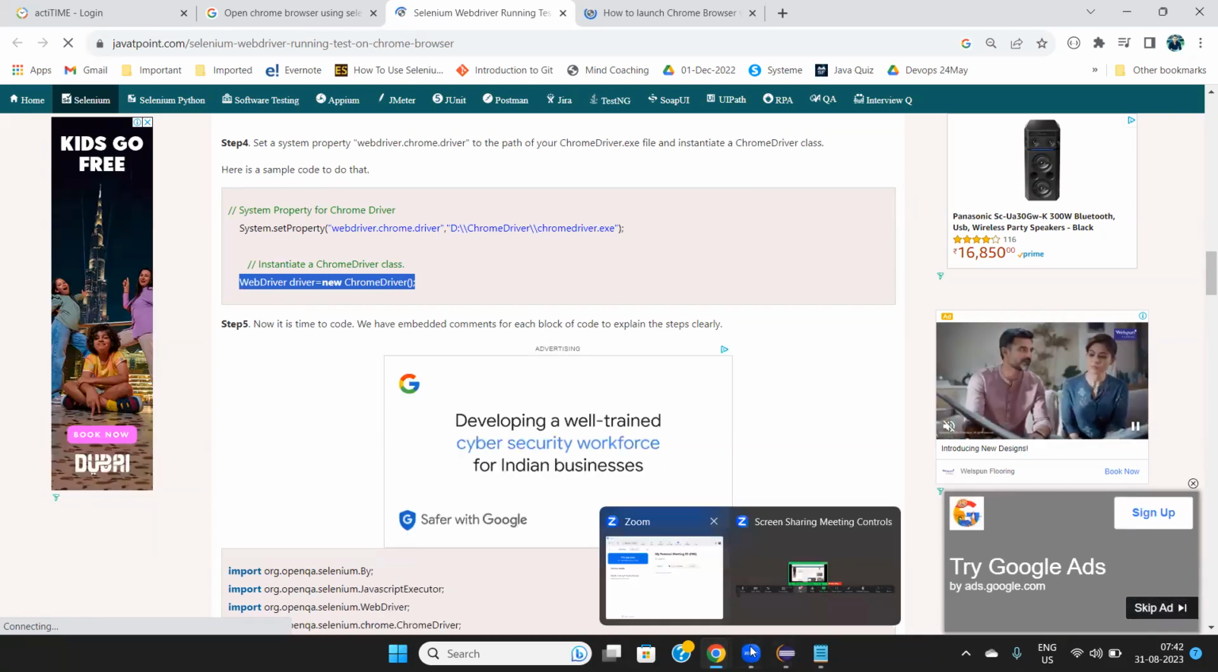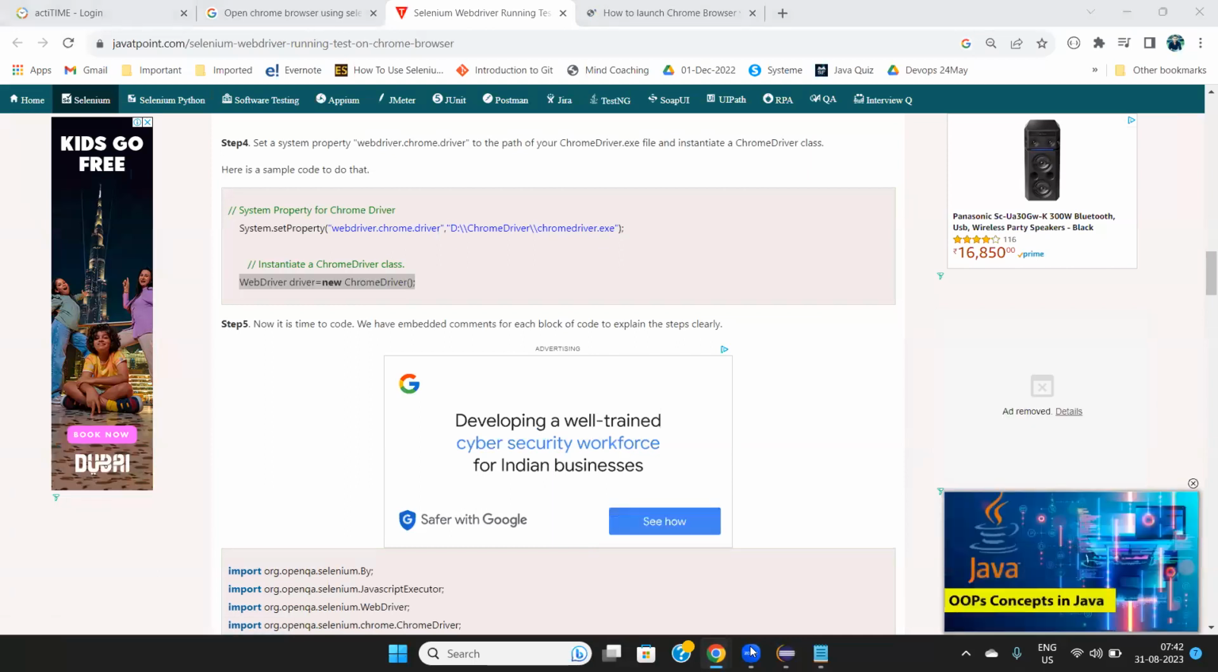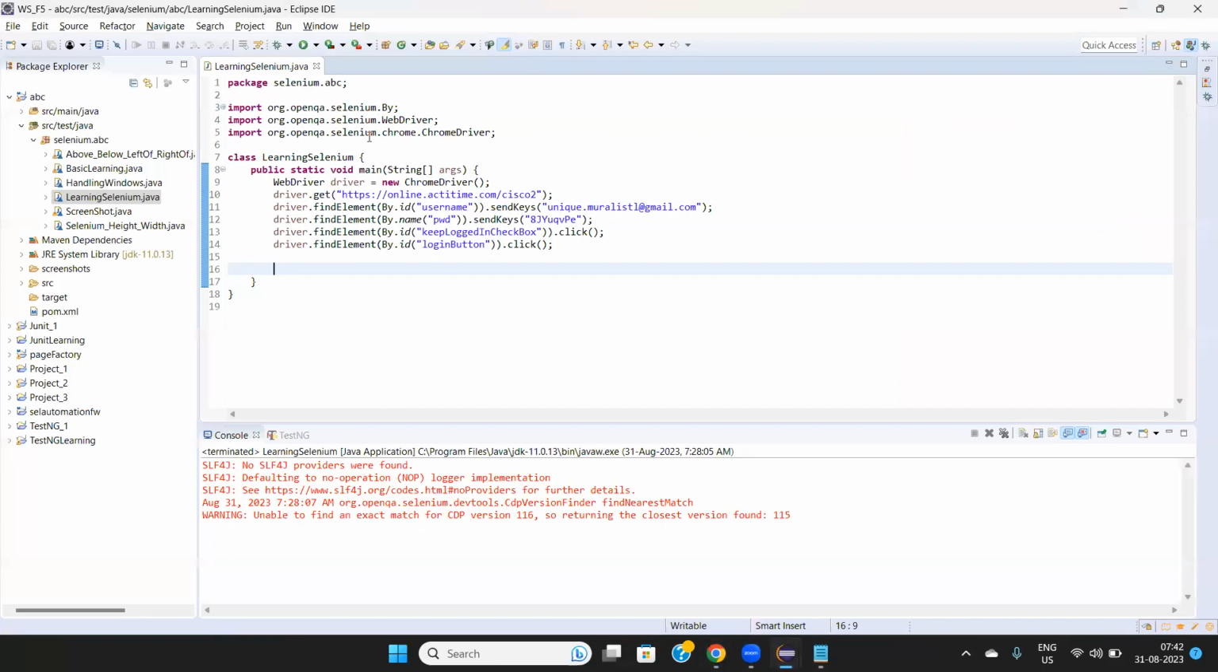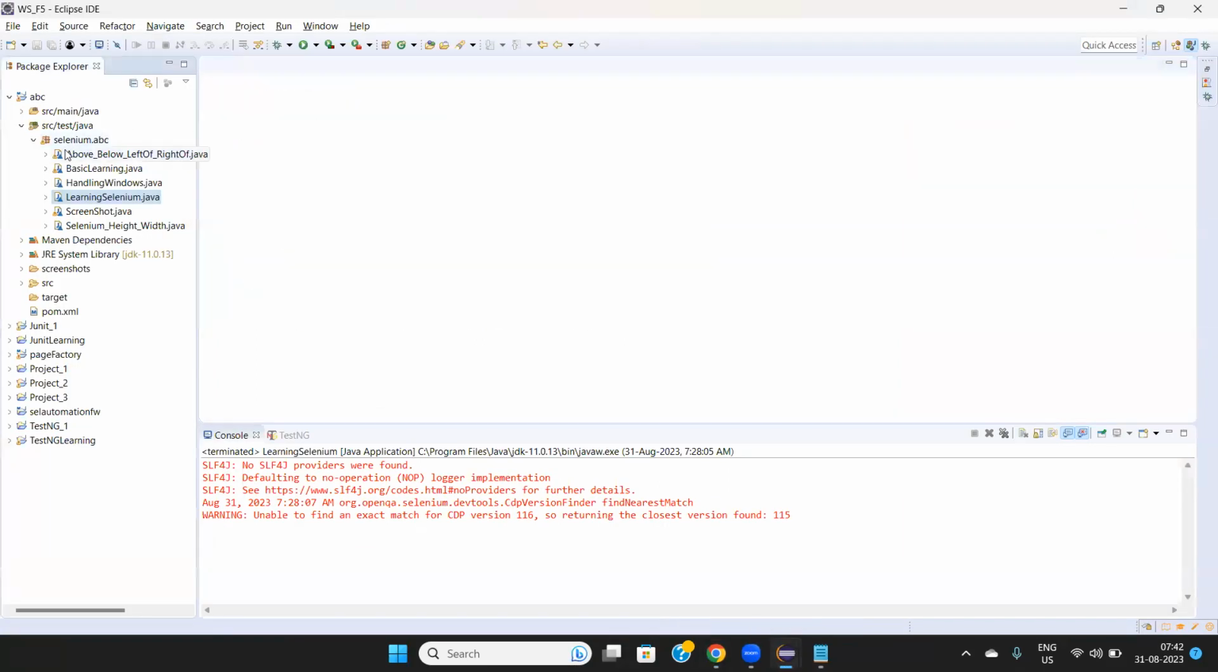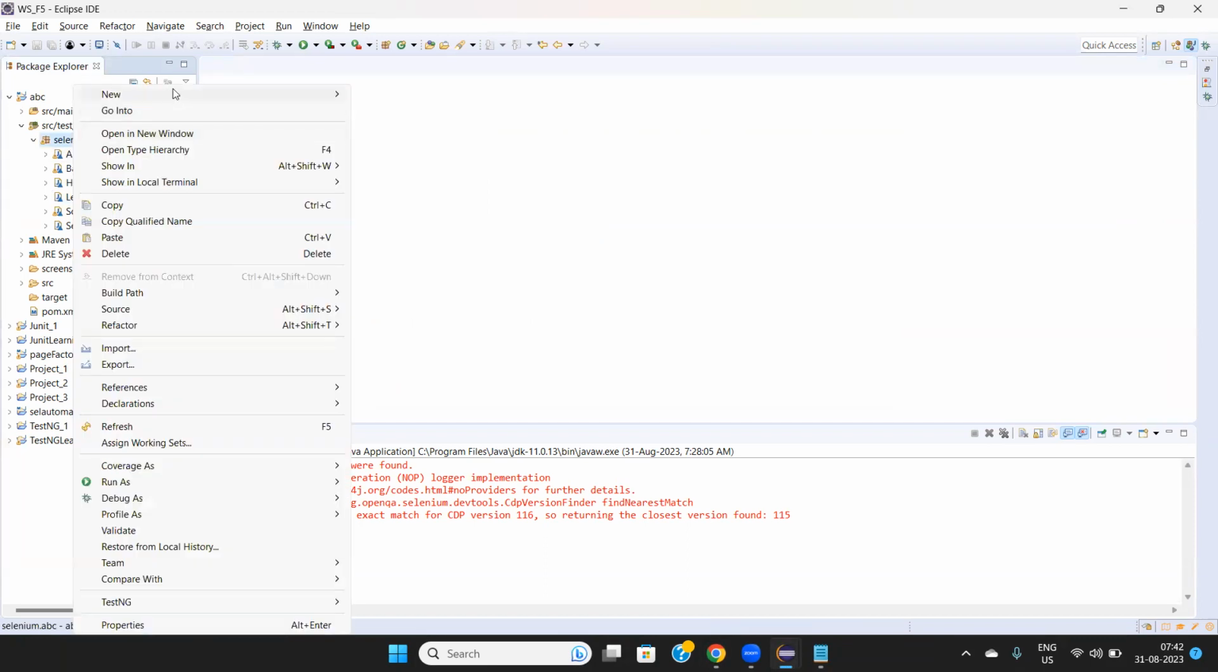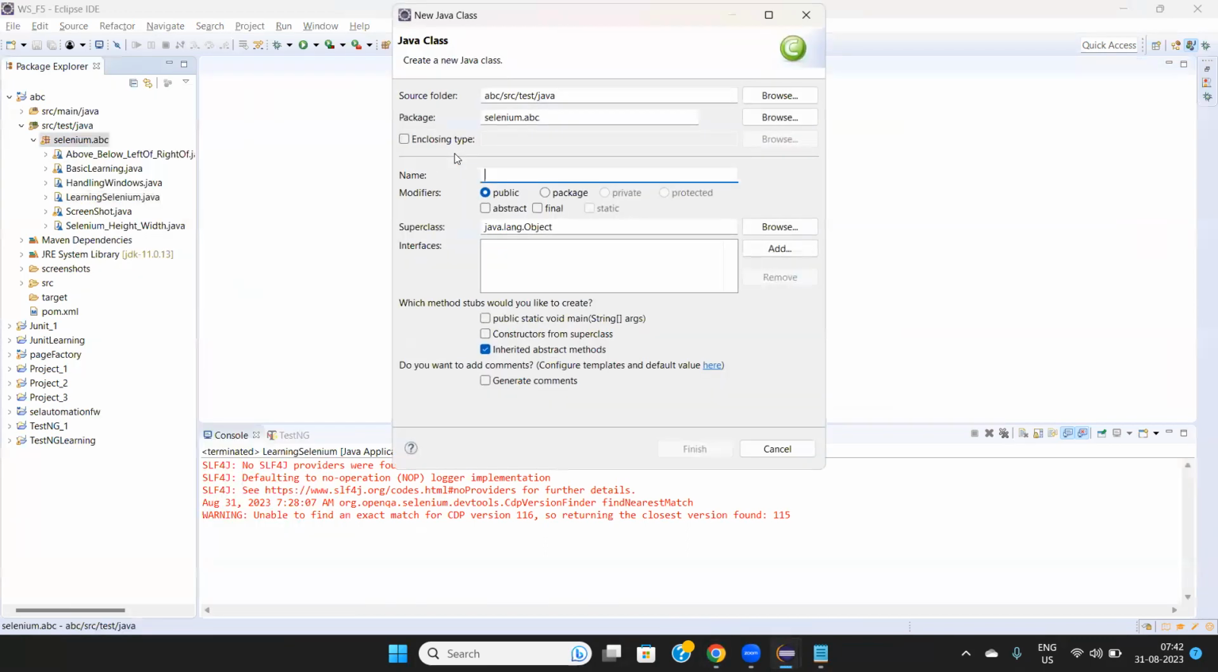Let me come for it. Good, this will help me to instantiate. Instantiate is nothing, it just opens the Chrome browser for me. Now let me paste the code here. I will create a new class here, and I'll name it login logout.